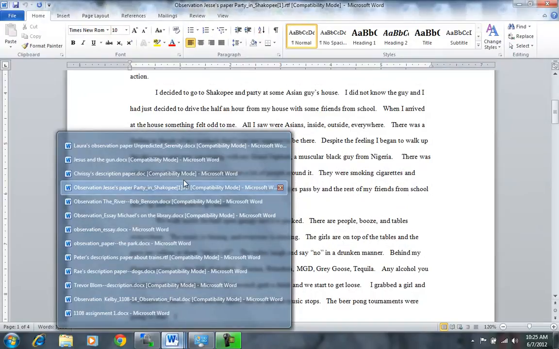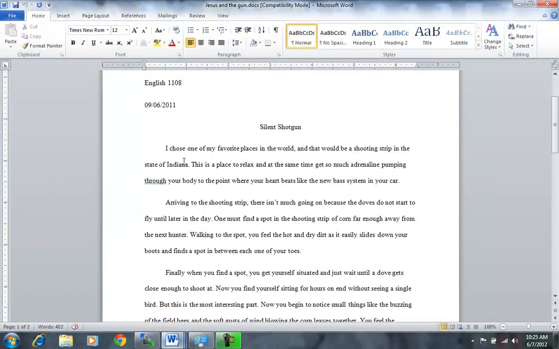Okay, take a look at some other good papers here. Here's a student who writes the description of shooting a gun at a game, and trying to capture what it's like to have that gun go off and knowing that you've sighted up your target exactly, what that feels like.